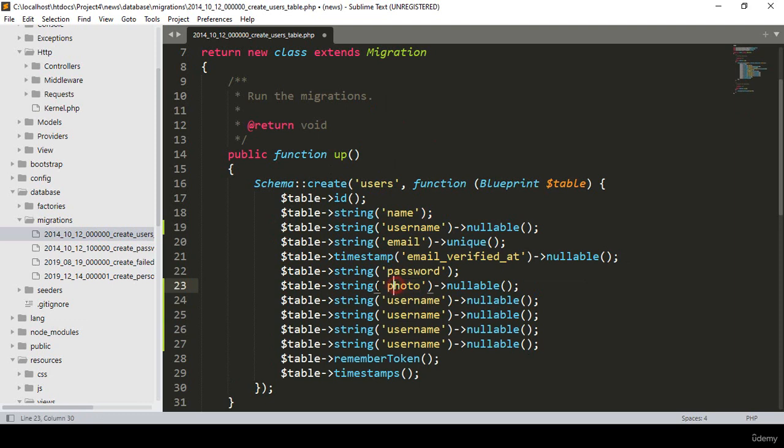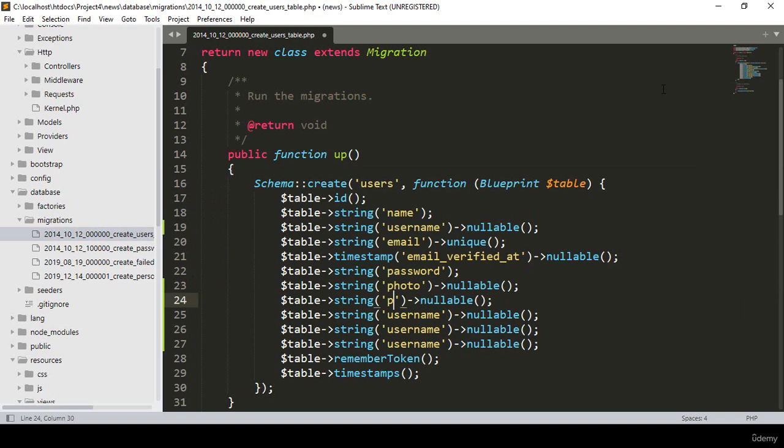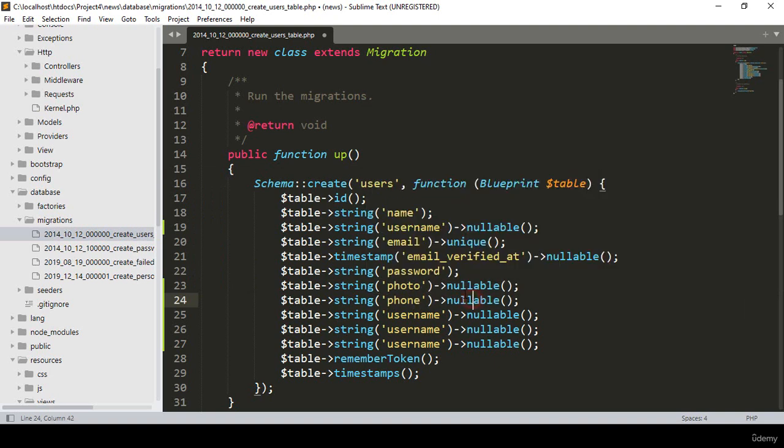For that reason, I take another field in our database. By default, one of the database tables is the user table. And into the user table, I have added another field as a photo, and I make this field nullable. And also I want to take another one as a phone. Okay, I name it phone. I'll also make this field nullable.